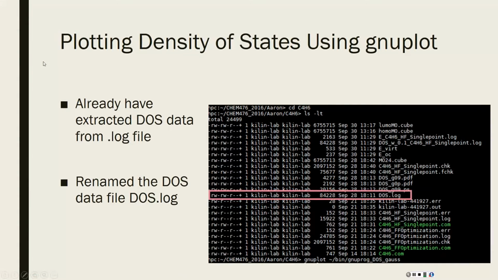So for our purposes, density of states is a pretty common chart that we want to look at to get useful data from our system. Picking up from where Whitney left off, we already used the Perl script to extract the density of states data from the log file. Then we have to make sure that we rename that file as dos.log. It will be specified in a second why we have to do that.